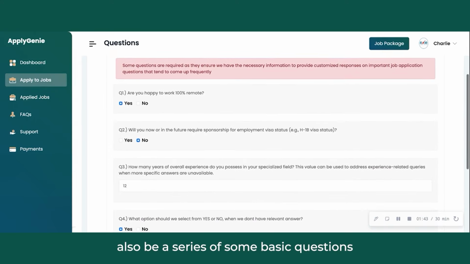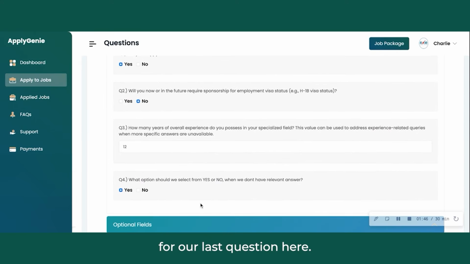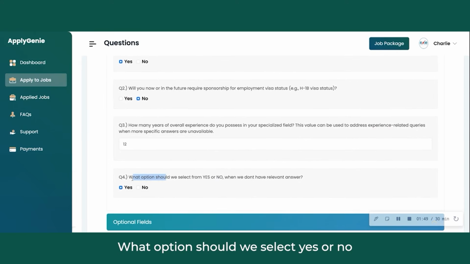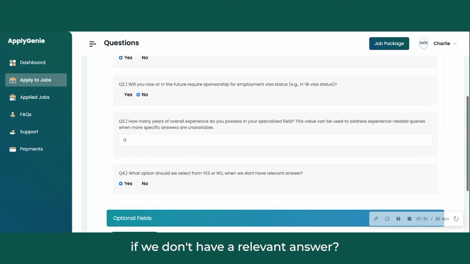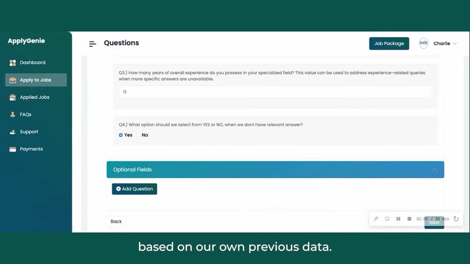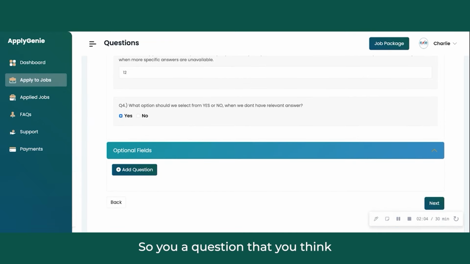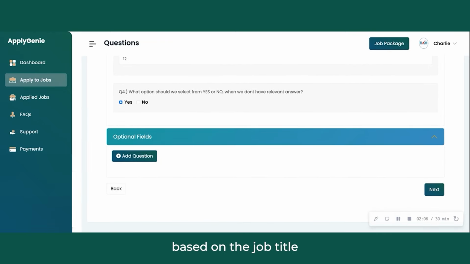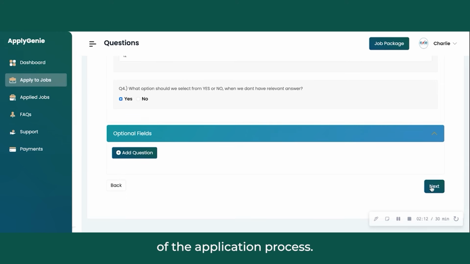You'll also be asked a series of some basic questions. For our last question here, what option should we select, yes or no, if we don't have a relevant answer? This is a very rare use case, but we recommend you select yes here to get the best possible results based on our own previous data. You can also add your own optional questions. So if you have a question that you think is going to be asked based on the job title you're going after, make sure you have it covered, right? You can add your own questions here and make sure that those are part of the application process, just in case we didn't have it covered otherwise through your resume, the skills, or the required questions.